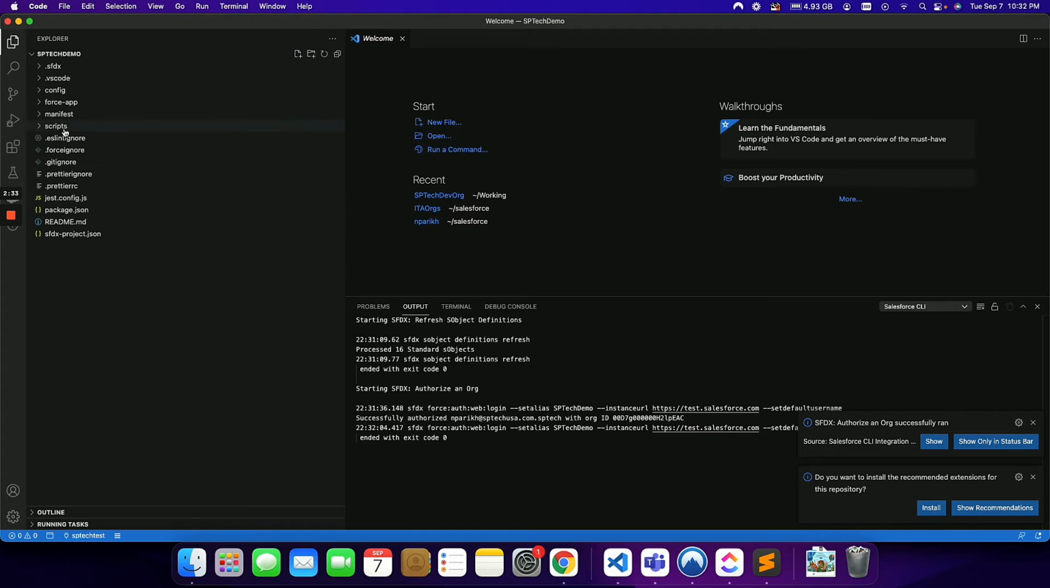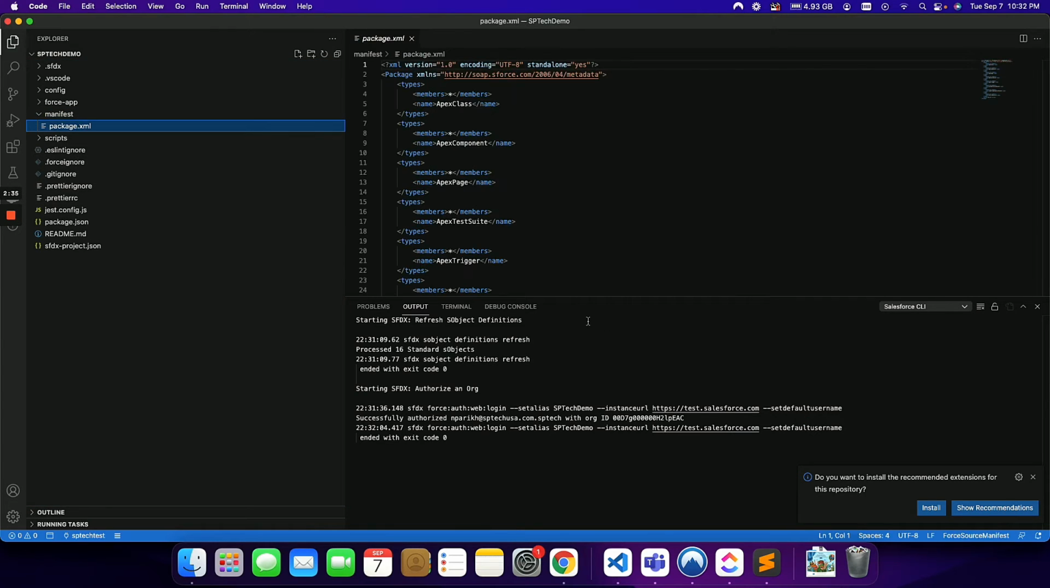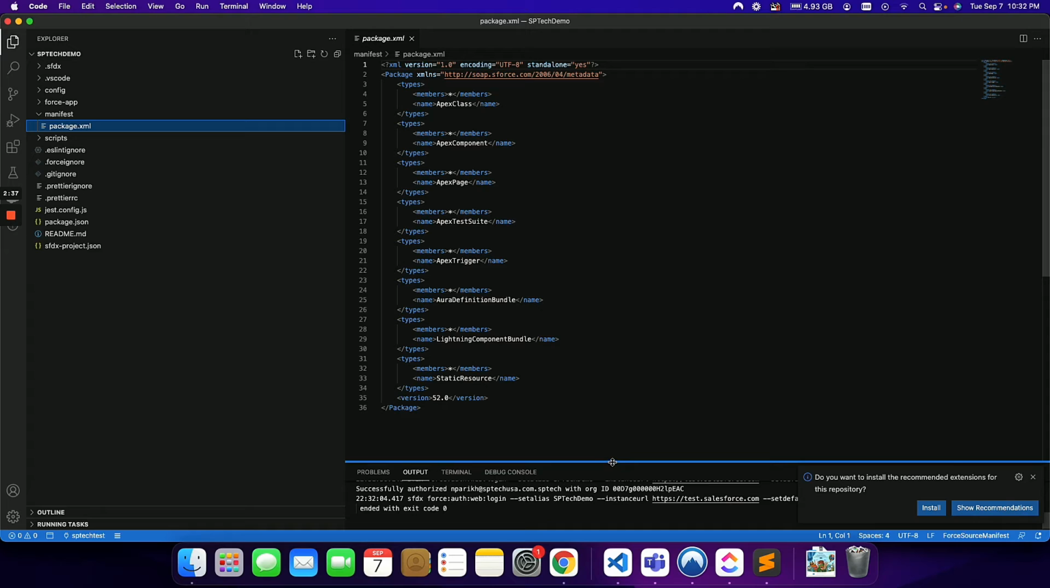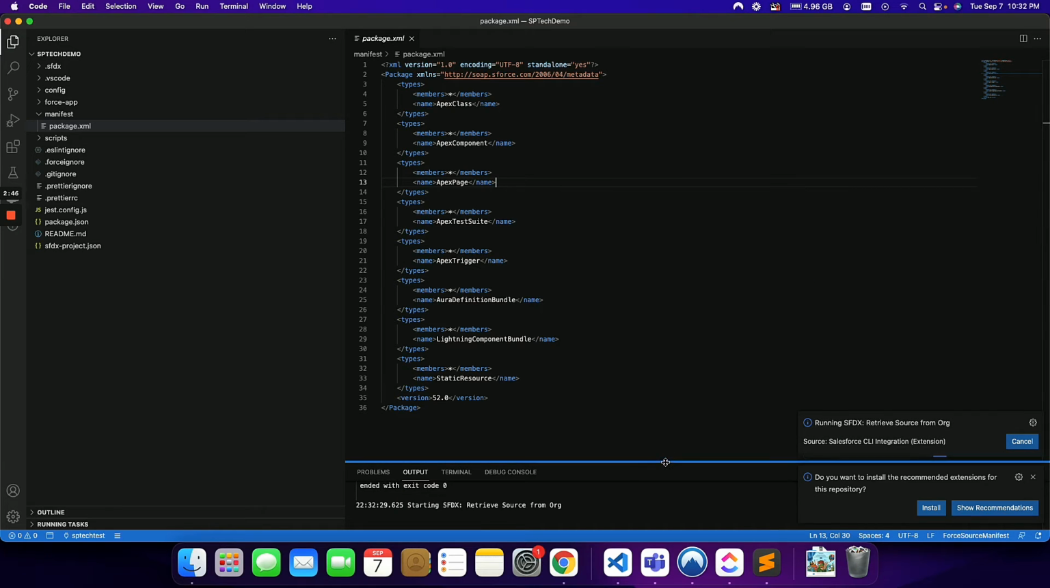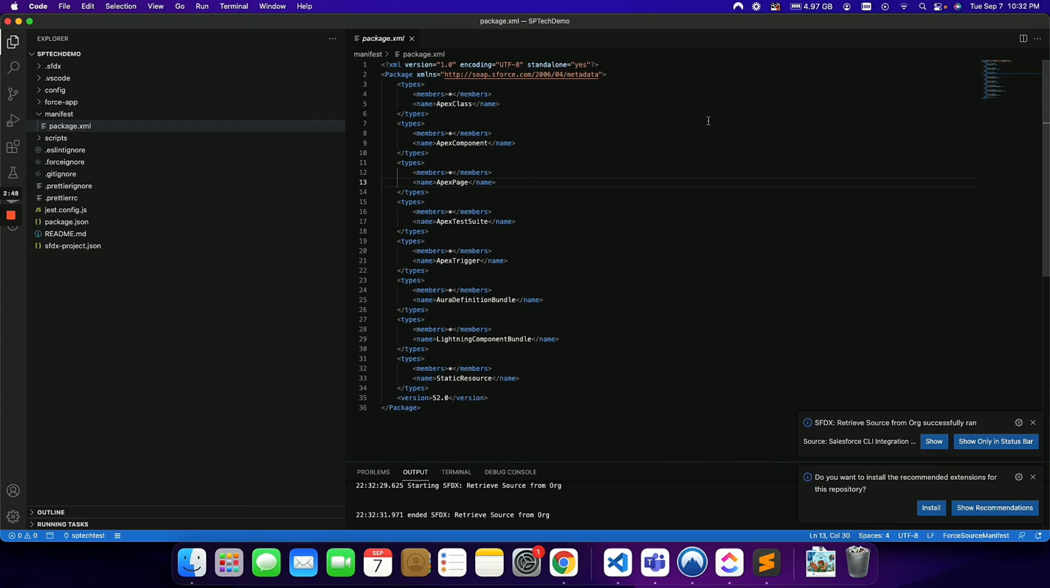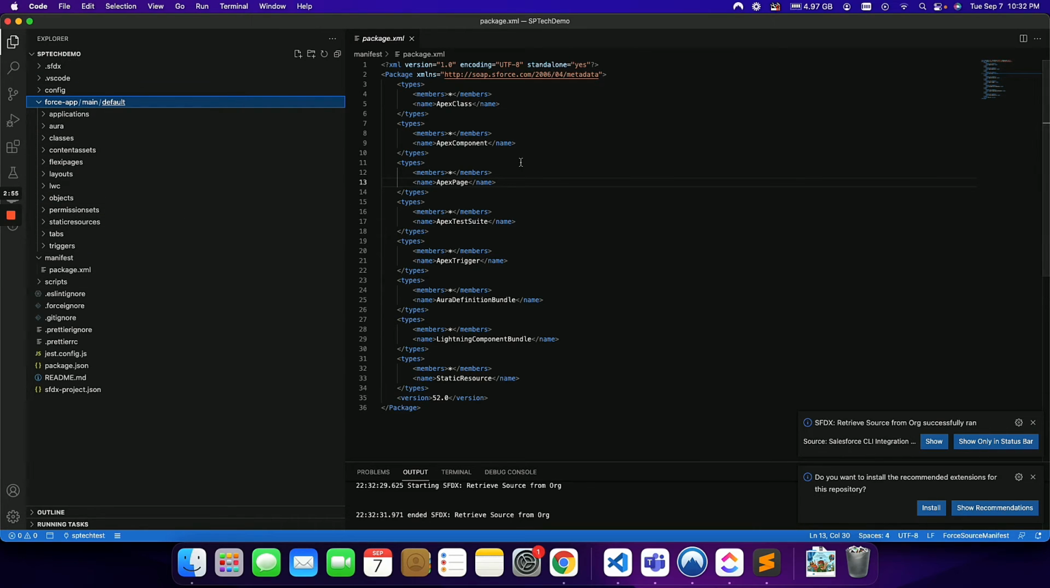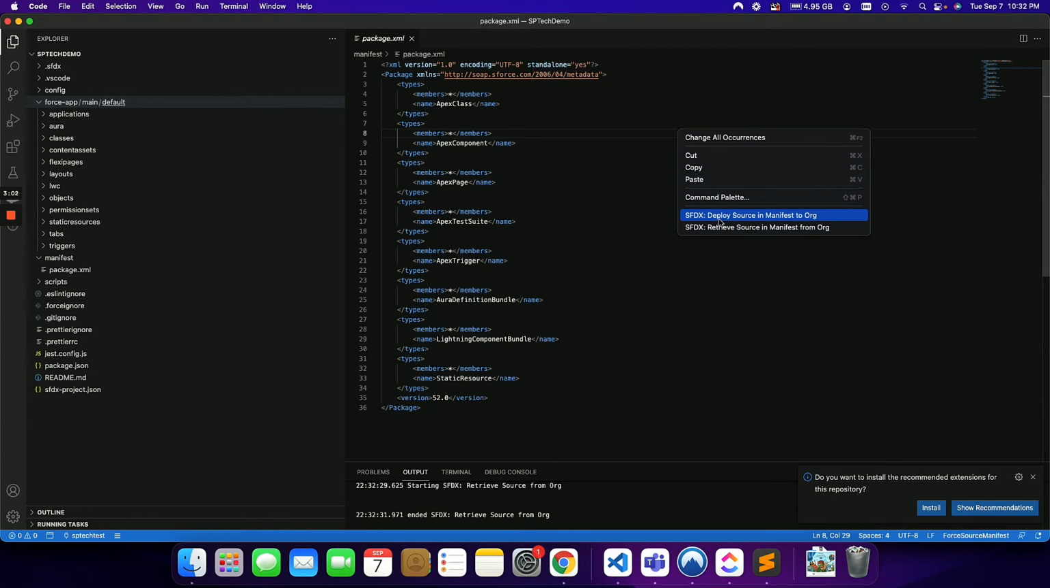So once you are connected, if you go to the manifest package.xml file and right click here, I see retrieve source in manifest from org. When I click it, it will bring the entire source code from my org into my VS Code, and now I can do all my development work here. And then if I want to push it back to my sandbox org, I can just right click and select deploy source in manifest to org.